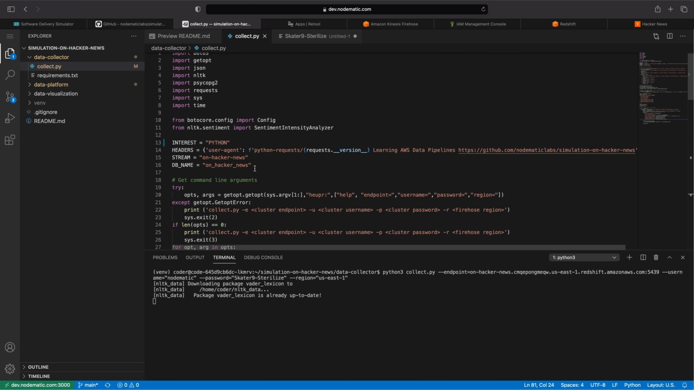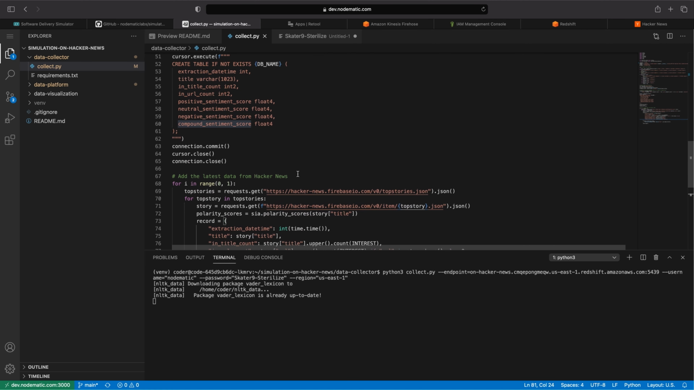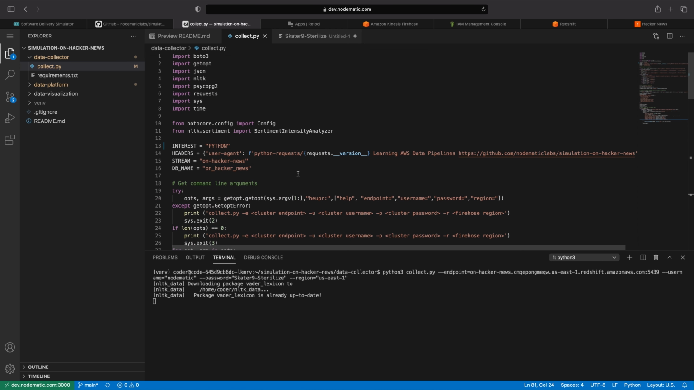You don't need to understand all the details of this particular script. A few things are worth noting, however. First, at the top are some constants that you may want to change, particularly this interest here. Right now, I have the interest set to Python. Make sure you use all caps and pick something that you're interested in. When we look at the analytics, they will be based on this interest value. The analytics will help us understand the activity around this topic, and if that activity is generally positive or negative.